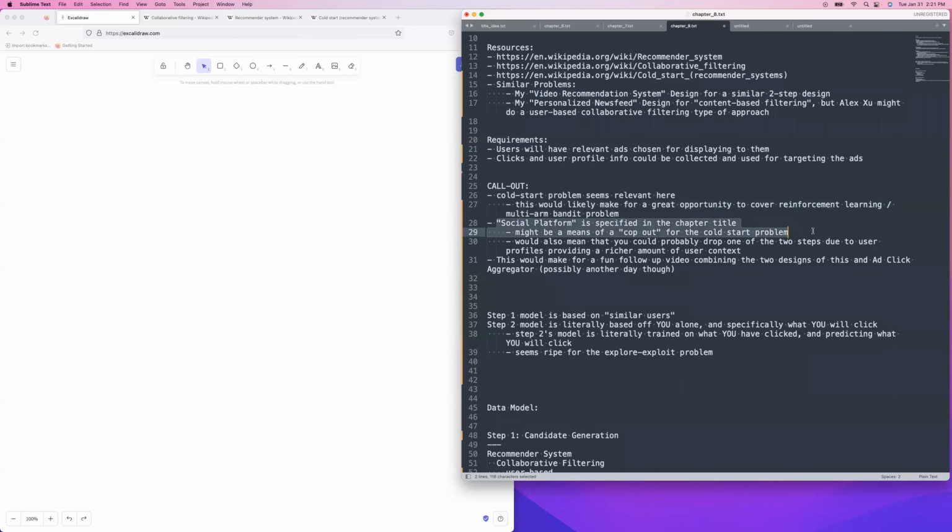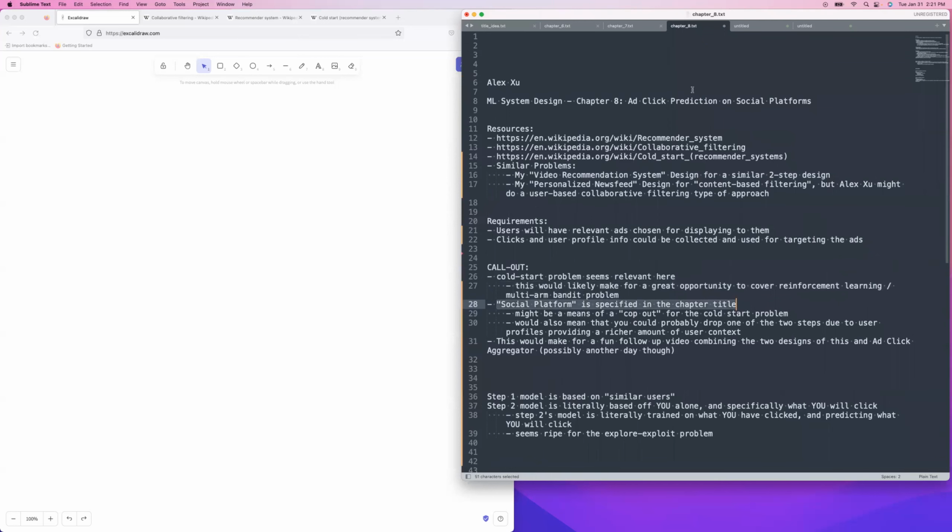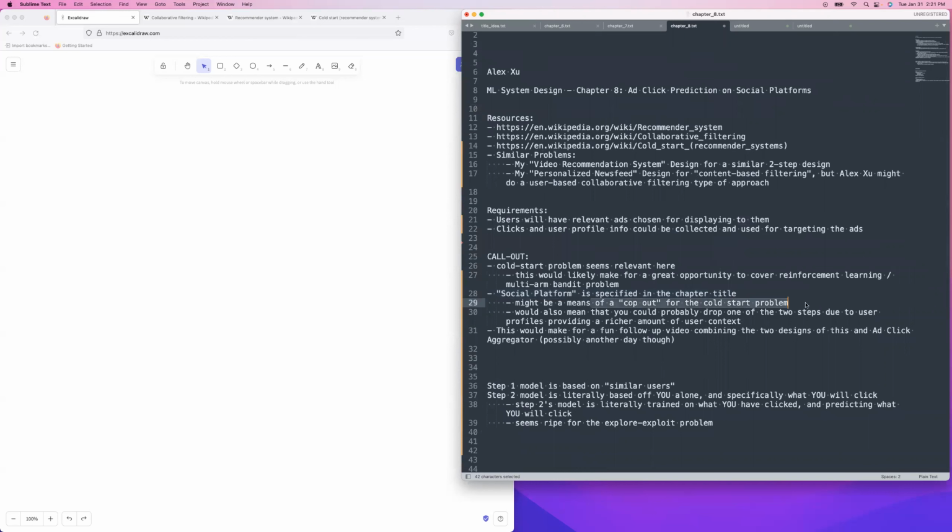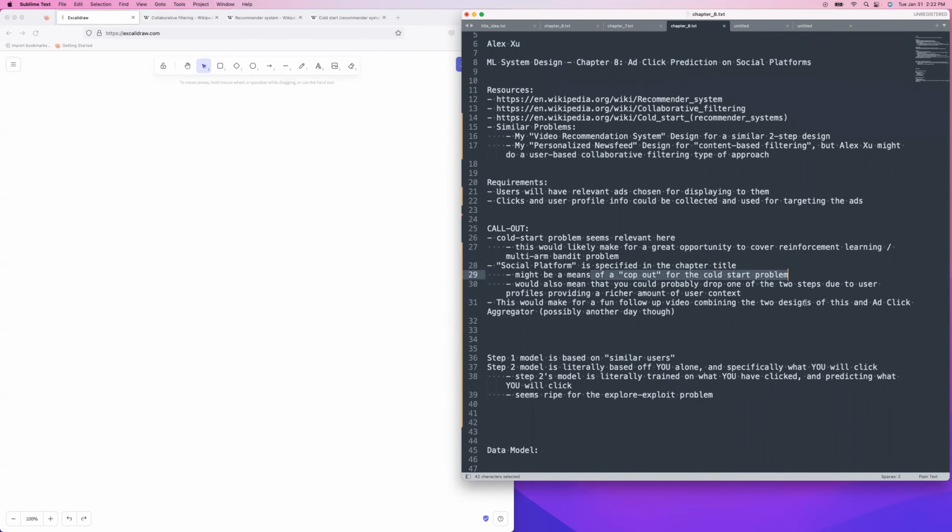Social platform was specified in the title as opposed to a regular ad click prediction platform. I think that might be used as a cop-out for avoiding the cold start problem, which is actually pretty important to cover. And so then you would be able to dodge the entire topic of reinforcement learning for handling that cold start problem. It also means that you might be able to drop one of the 2 steps that I'll be using, because you'll have richer user profiles on a social platform. You'd be able to do a lot more data collection off of their own user profile and how they've been engaging and interacting with the website, the social platform where the ads are hosted.